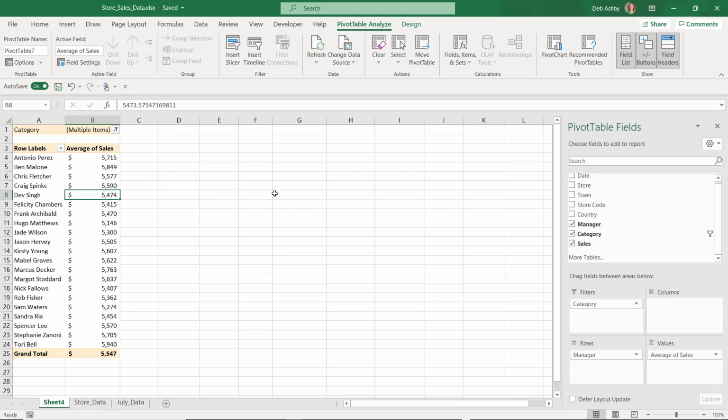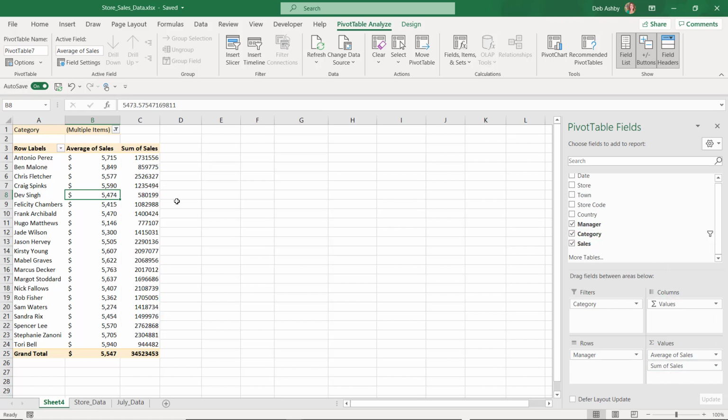Now, what if I want to see the averages and also the sum and not one or the other? Well, no problem. All we need to do is grab another sales field and drag it down into the values area. So let's do that. Let's drag and drop. By default, it does a sum. So now I can see the sum and the average.